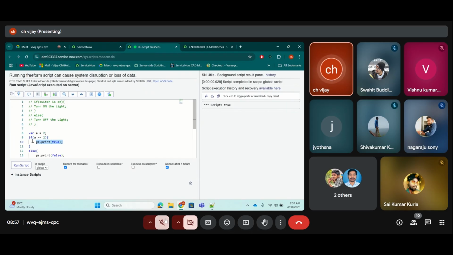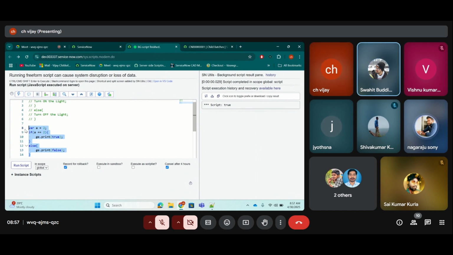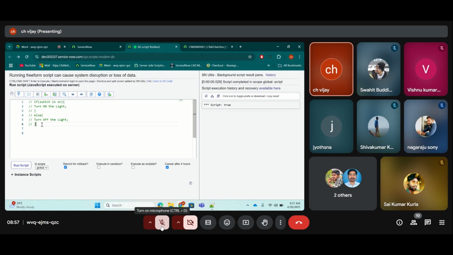You should do the action here. The action should be performed here. What you want to do, that we are doing. Okay, everyone, this is clear, right? Any doubts here? Yes, Vijay. Okay. Now let's do one thing.